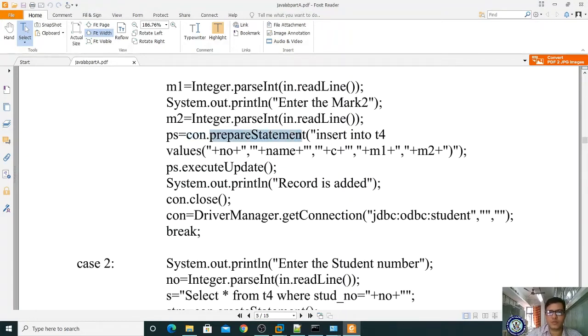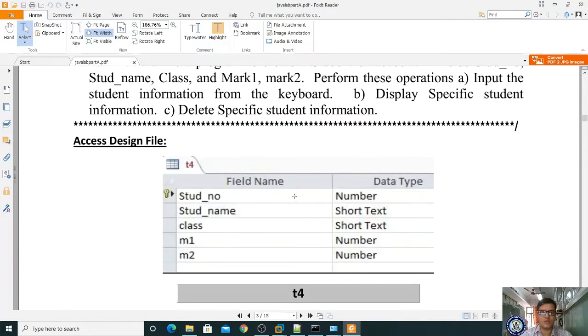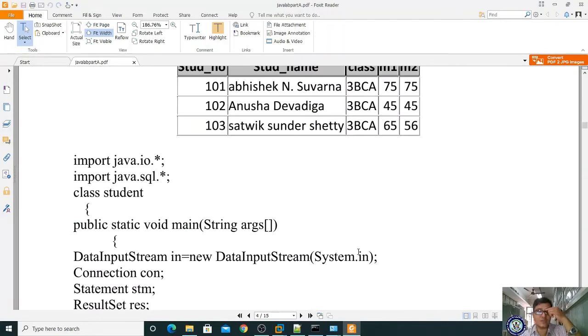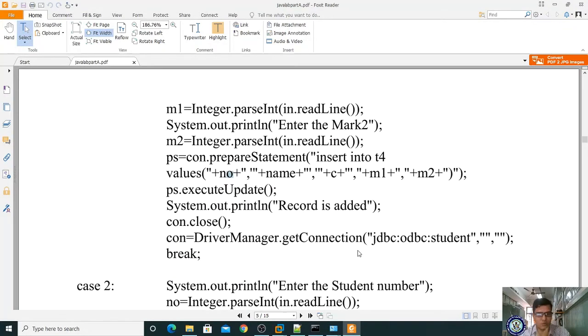Which statement are you preparing? Insert. So here the double quotation is started. Insert into T4, where T4 is the table name. What are you inserting? Values. Here it starts with double quotation plus, first you are inserting the number. So please observe, we have to enter the number, name, class, m1, m2. In this order only we have to enter.